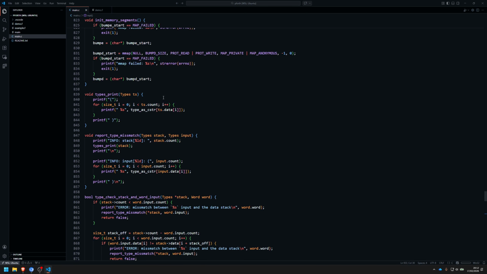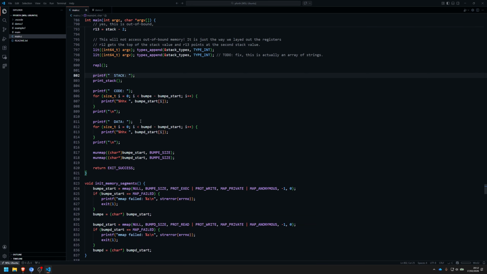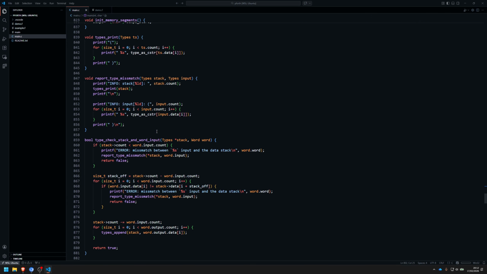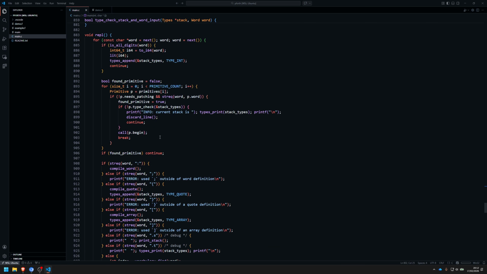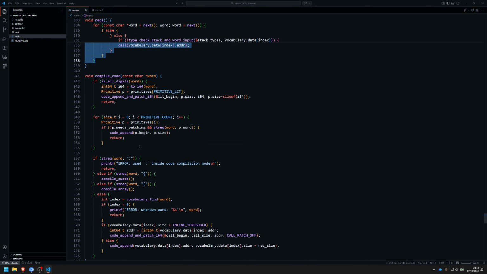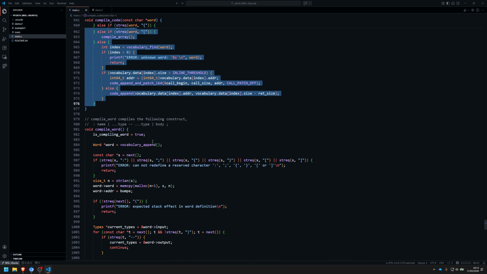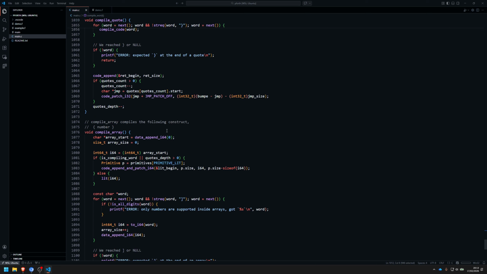So yeah, we just refactored a little bit this episode. We created our REPL function, we extracted some stuff. Some code is still ugly, but we will improve it as time moves on. At least this REPL function is a lot cleaner. We also abstracted this compile code function, which is in a single place. We now have a compile word, compile quote, and compile arrays.